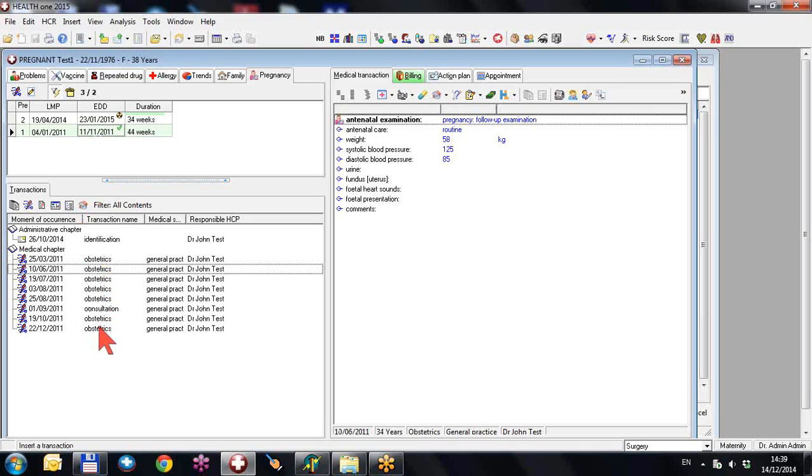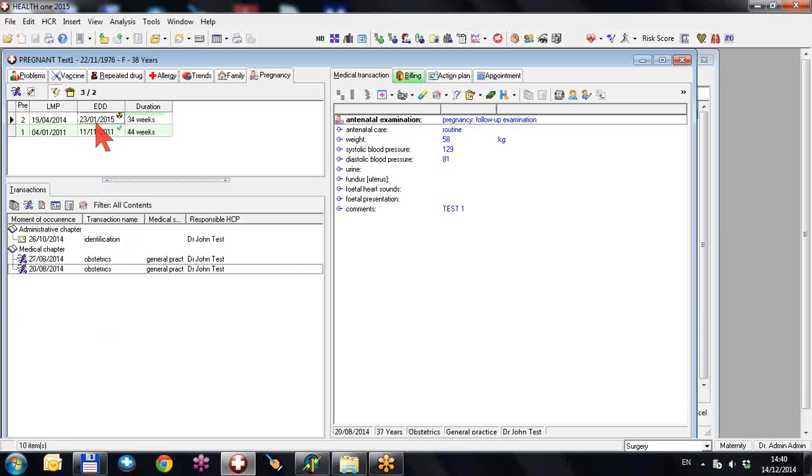Because when you start using this module, you will have lots of patients who are pregnant who have been recorded without using the new module. You will have to manually connect your pregnancy transactions to the new module. This is easy and done in another video. So let's get back to this.